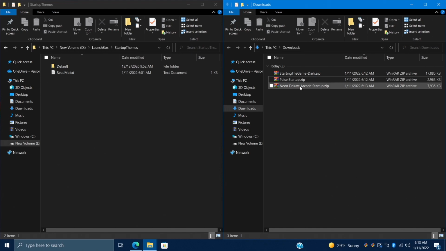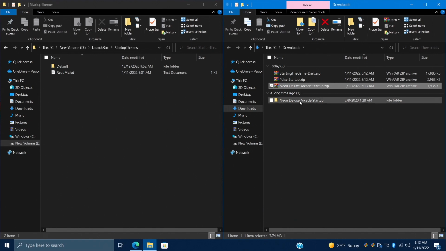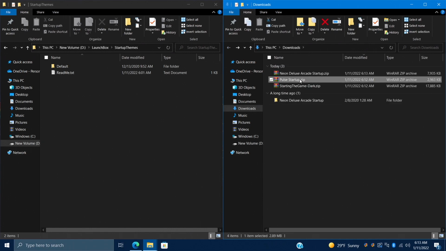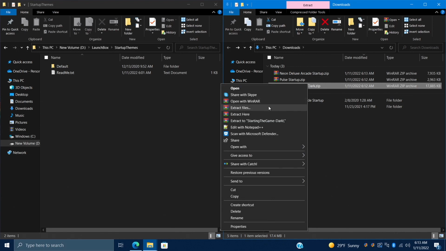And as you can see, I've got all three new startup themes downloaded. We need to extract these, and we're gonna do it correctly. I personally use WinRAR, so we're gonna right click and extract here. You need to make sure you're not extracting this into another archived file. So Neon Deluxe Arcade Startup. And in here, we have the correct files. You just don't want it to be the same folder inside. We're going to go with Pulse Startup, extract here, and Starting the Game Dark.